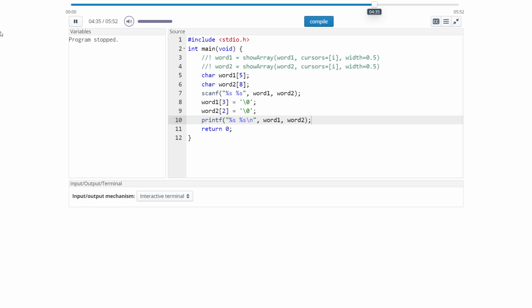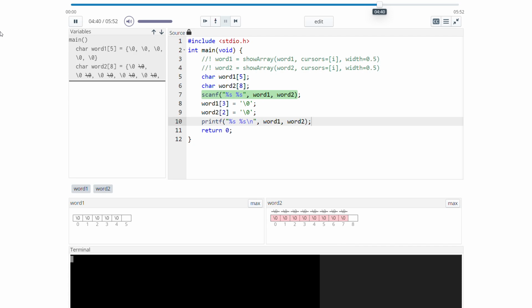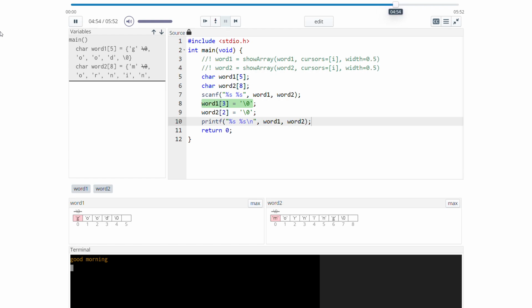And let's try what's happening right now. Compile, execute. So I arrive at the scanf, good morning as the input. So in word1 we have GOOD \0, word2 MORNING \0, and now I modify word1 of 3. So look at what's happening. I just modified the D with a backslash 0. And here for word2, I modified the R with a backslash 0.